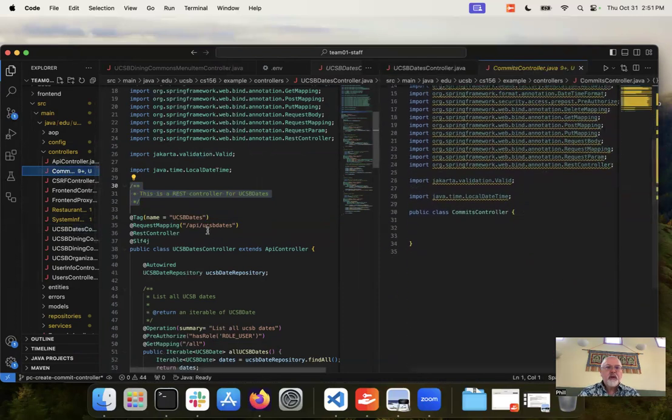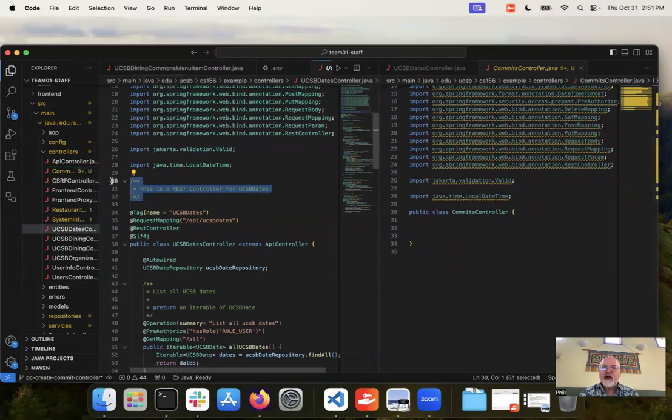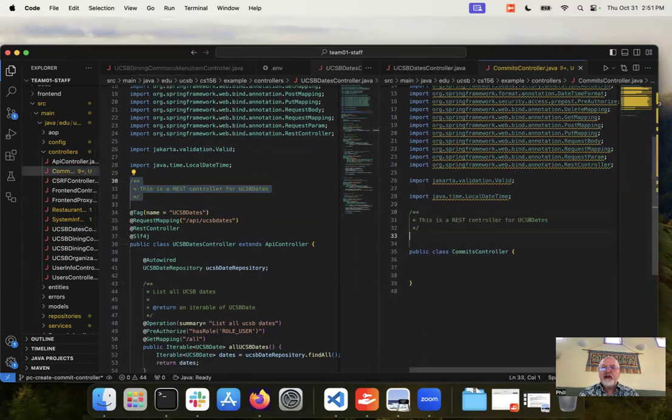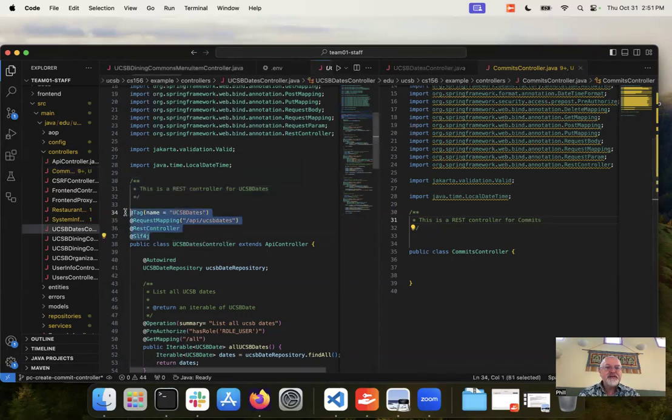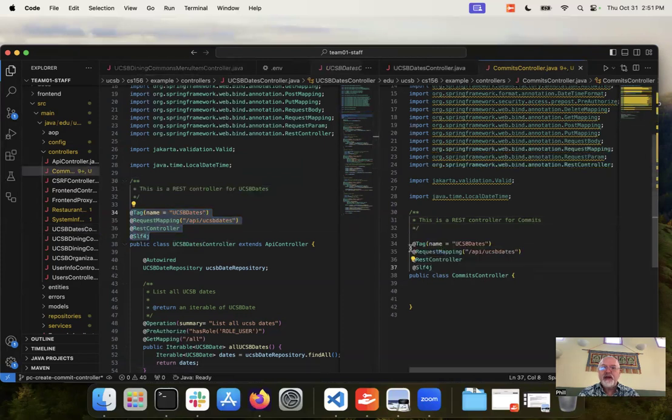Okay, so we're going to copy this javadoc comment over. Javadoc comments actually will show up in the automatically generated documentation. We can look at that another time, but right now I'm just going to say this is a REST controller for commits. And now these annotations here, we're going to need all of these. The tag name equals commits. This is the tag that will show up on Swagger, which, as you may remember, is the tool that we use to test these API endpoints.